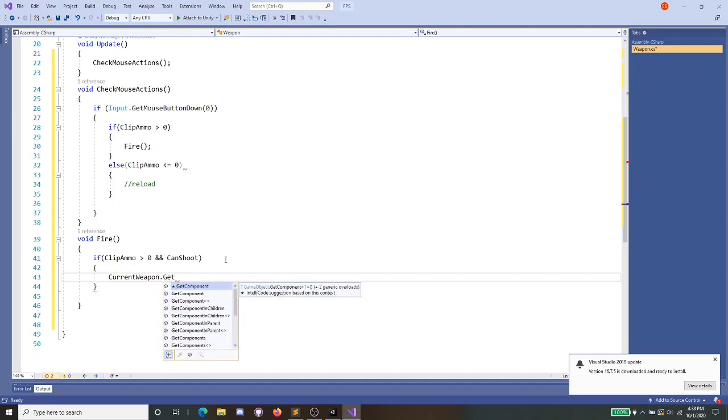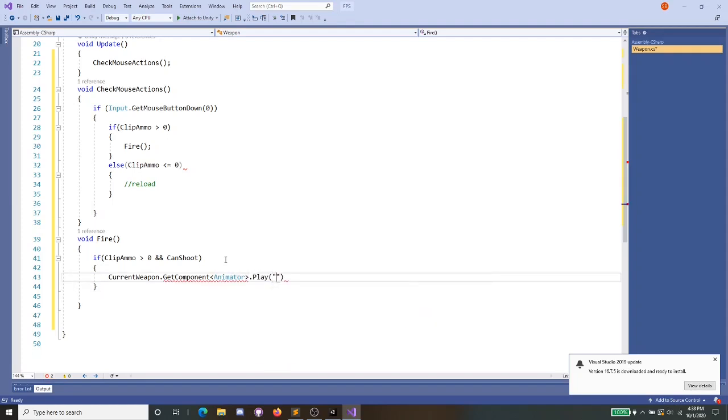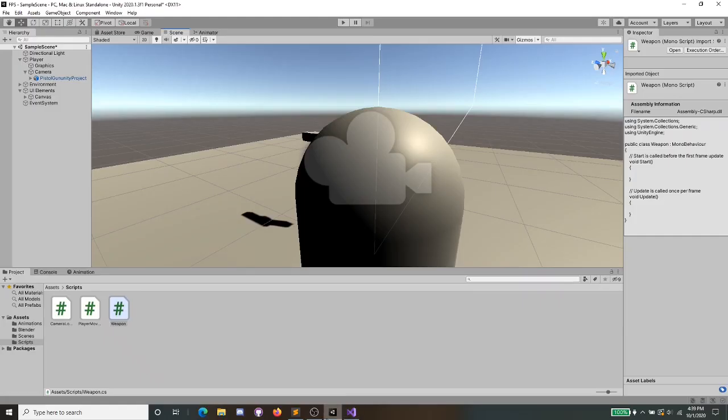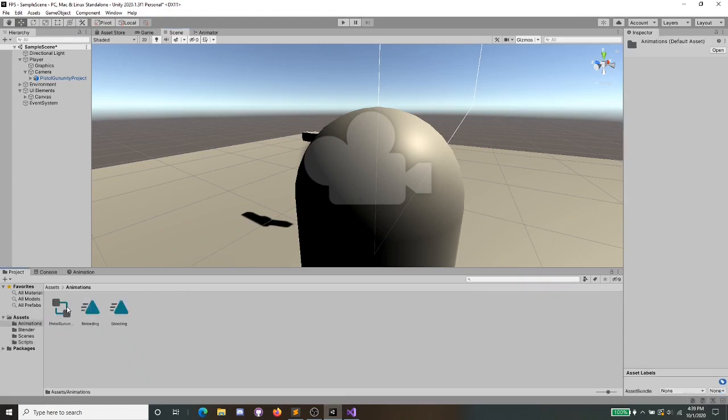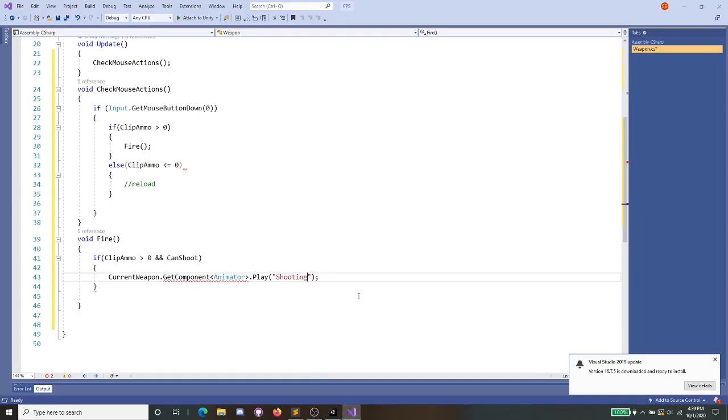So we got to get the Animator component, and then we got to tell it to play the animation that we made. So Play, and then in here we put the name of the animation that we made. I'm pretty sure it's called shoot, but if I go back to Unity, go to Assets, Animations, we have shooting and reloading. So inside of these quotes, I'll put shooting, and we have an error. Oh, we need to put these 2 brackets. So this just gets the Animator component and plays the shooting animation that we made in the previous episode.